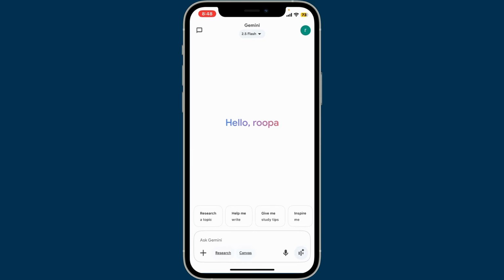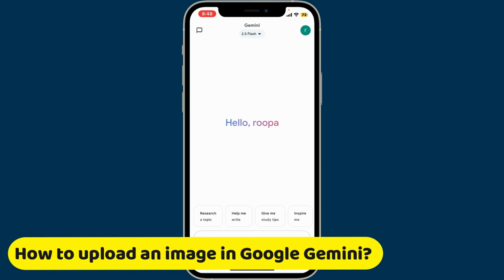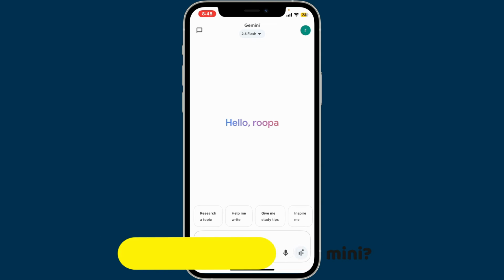Today in this video, we will be learning how to upload an image in Google Gemini. Google Gemini allows users to interact with AI using both text and image. Here is how you can easily upload an image and start using it.